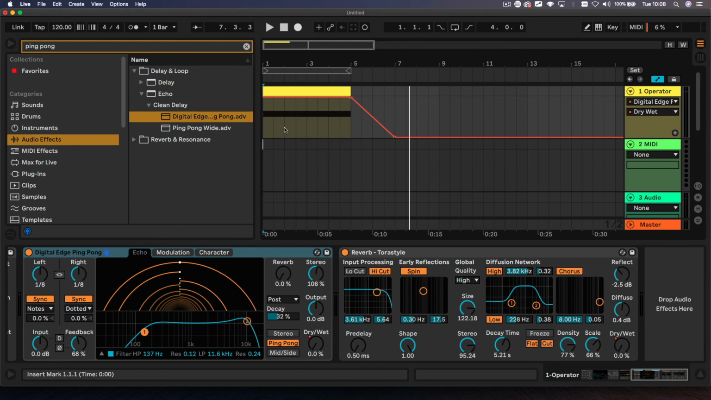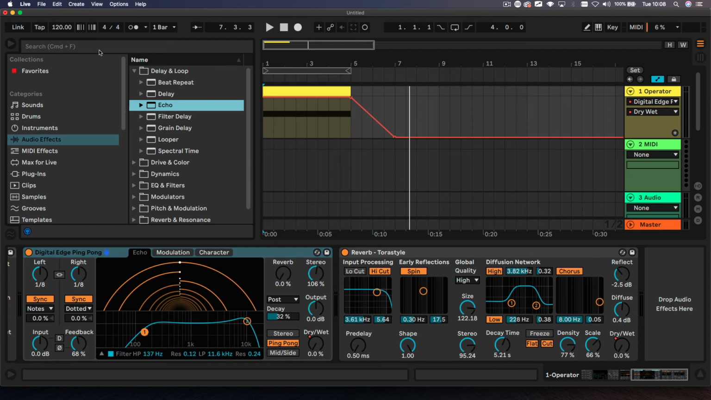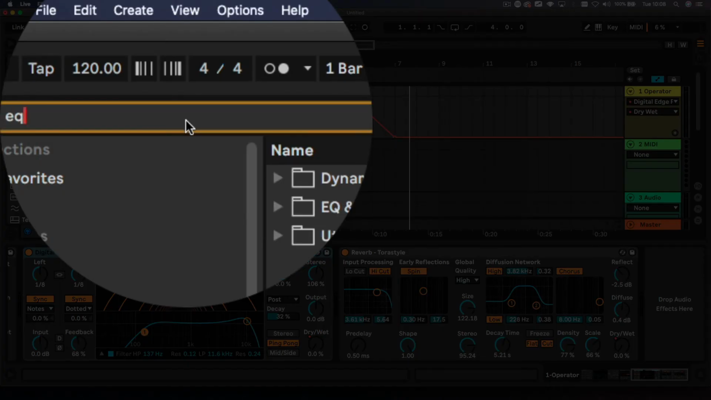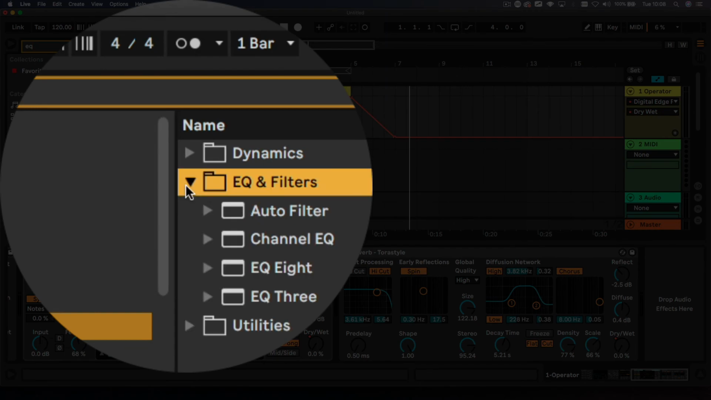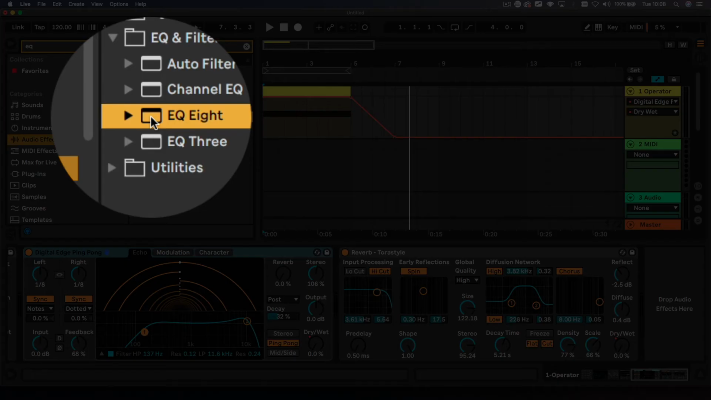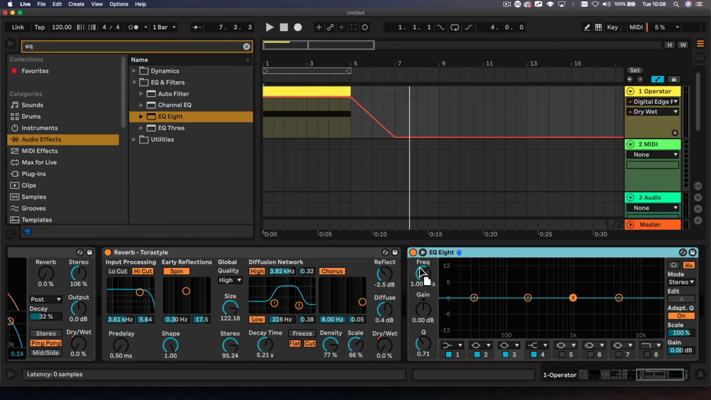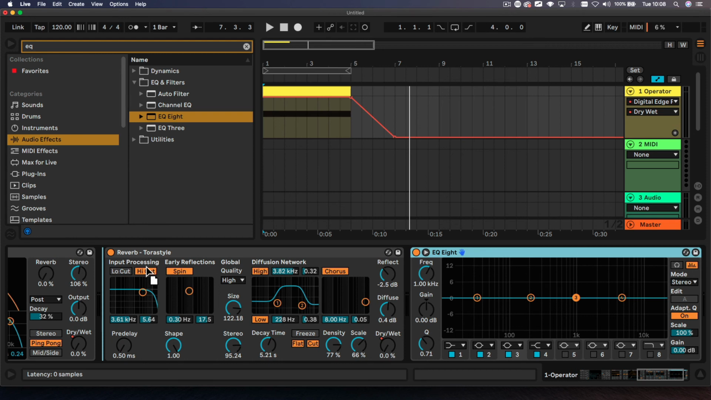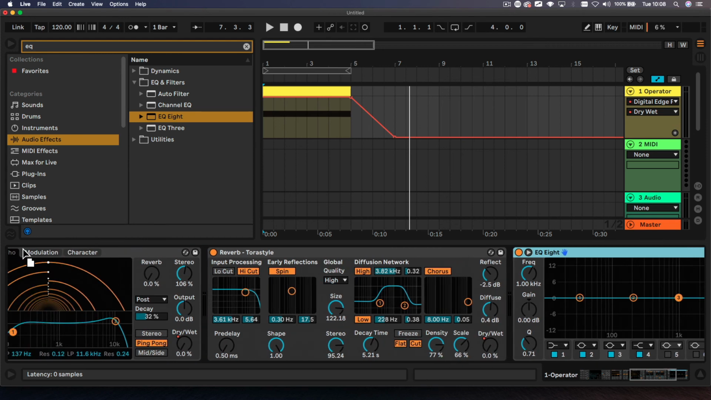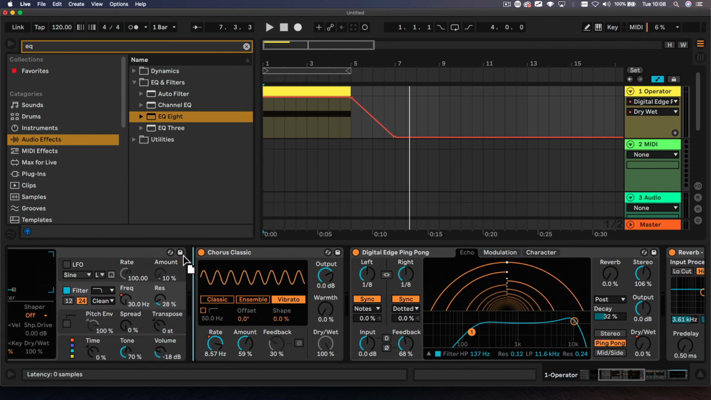We could also add some EQ. So let's take a look at EQ. So we clear our search again. And if I type in EQ, we can find the category. And I'm going to use EQ8. And I'm going to double click. Again, it adds it to the end of the device chain. And I'm just going to move that back. And I'm going to put this one right at the start. So it's even before the chorus.